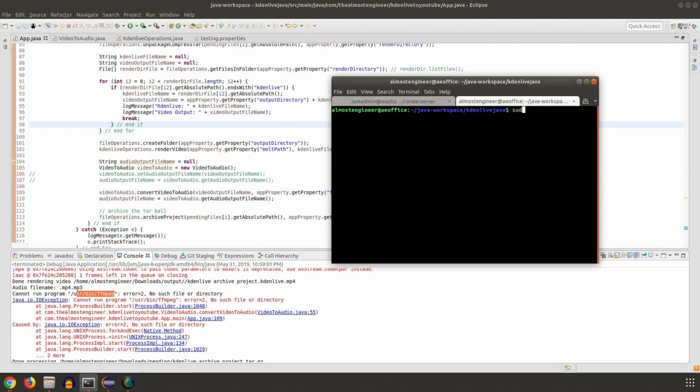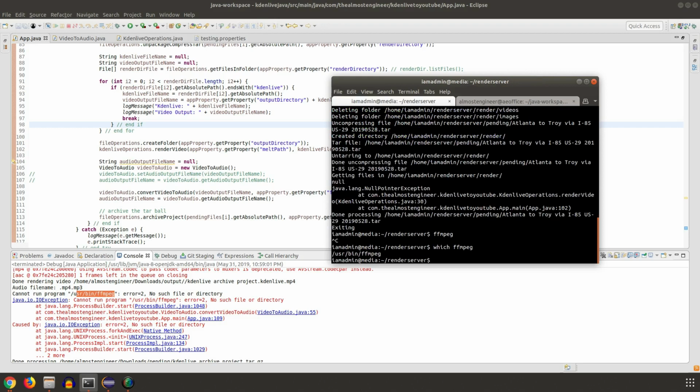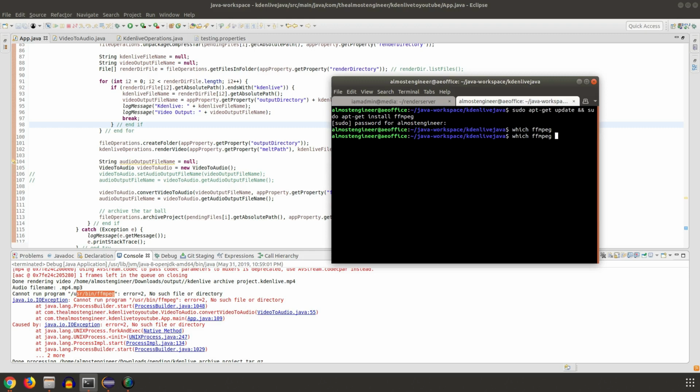So what I'm going to have to do is run sudo apt-get update and sudo apt-get install FFmpeg. Well, let me see. Do I have FFmpeg? Let's see, which FFmpeg. Okay, so this is the server that I render my videos from normally, and it has it installed, but apparently I don't have it installed on this particular machine.